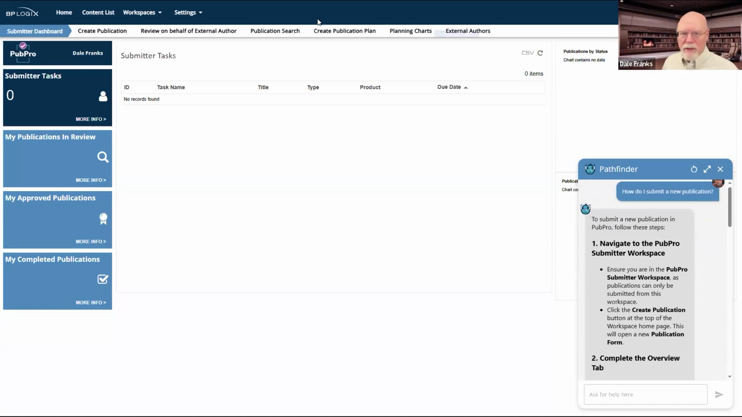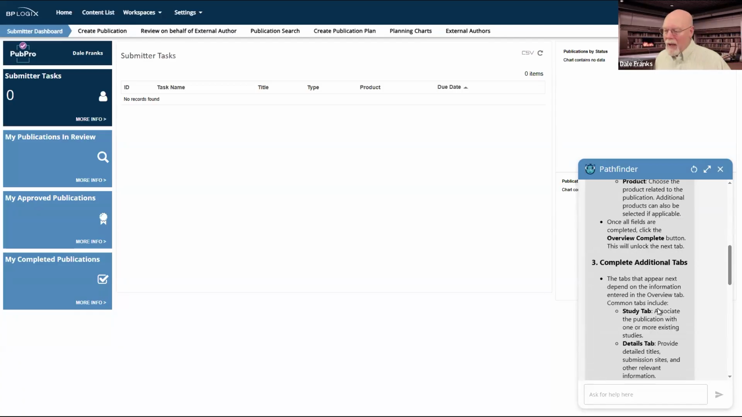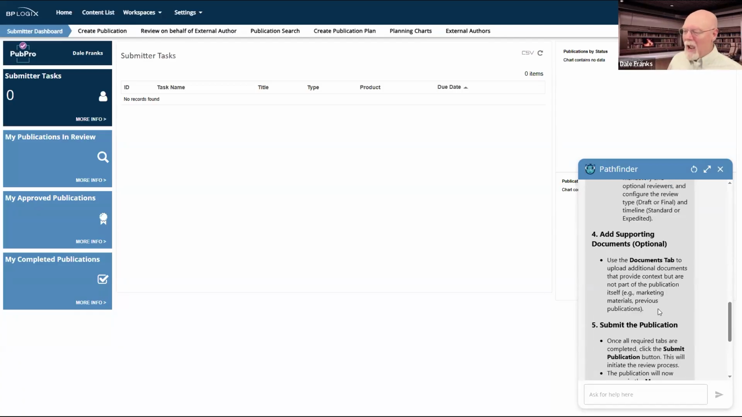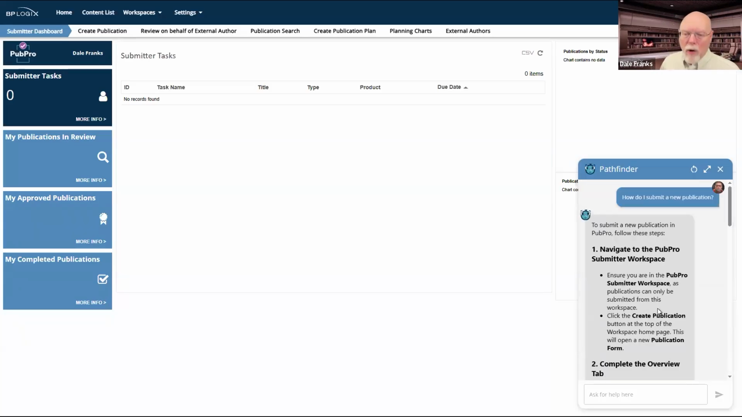I need to go to the PubPro submitter workspace, which is where I am right now. I have a click create publication button at the top of the screen. I certainly do. And it will open the publication form. Then I can complete the overview tab and all of the other things that I have to do to create a new publication and submit it for review. So I can ask questions about PubPro. Notice it is about PubPro. It's not about Process Director, because the only thing that we've trained this version of Pathfinder on is the training documentation for PubPro. So we can only ask PubPro questions of it because that's really all that it knows.